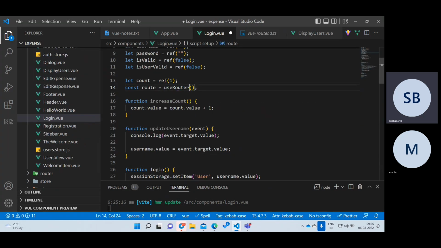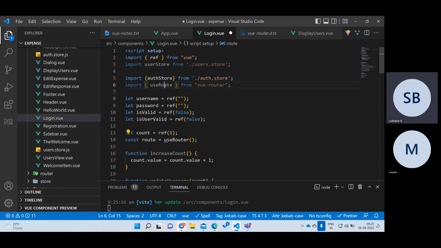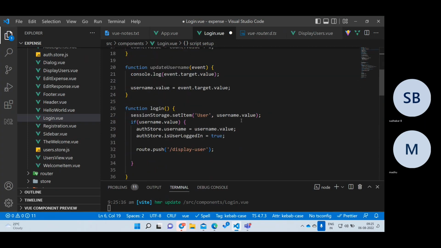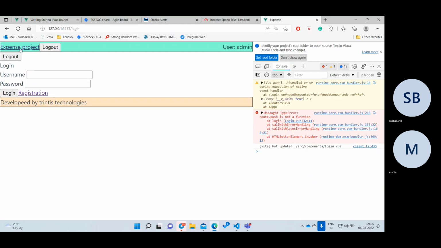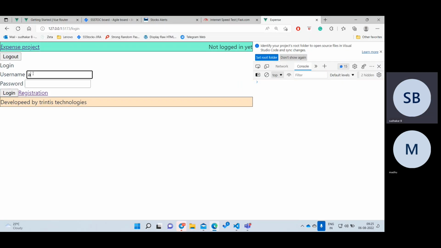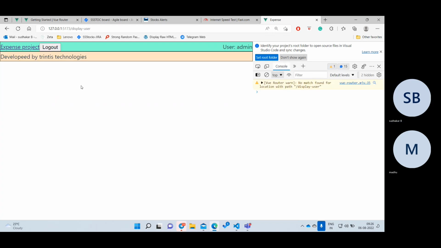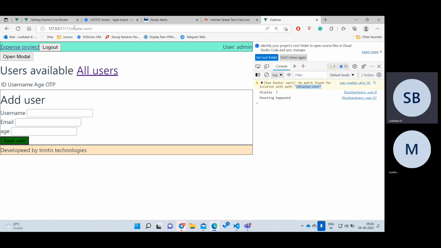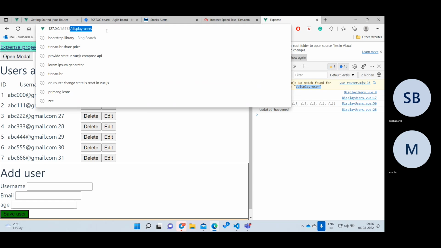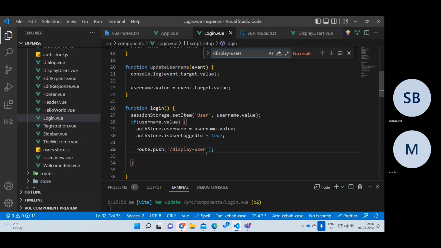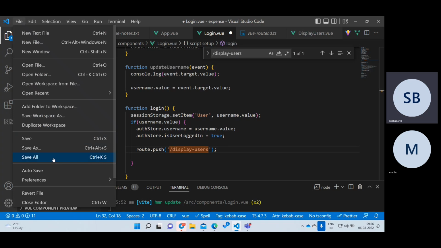So let us use useRouter and import it. Enter the login details, admin something. There is no display users page. What is the exact route? Display icon users, okay, right. Let me copy this display icon users route. File, save all.